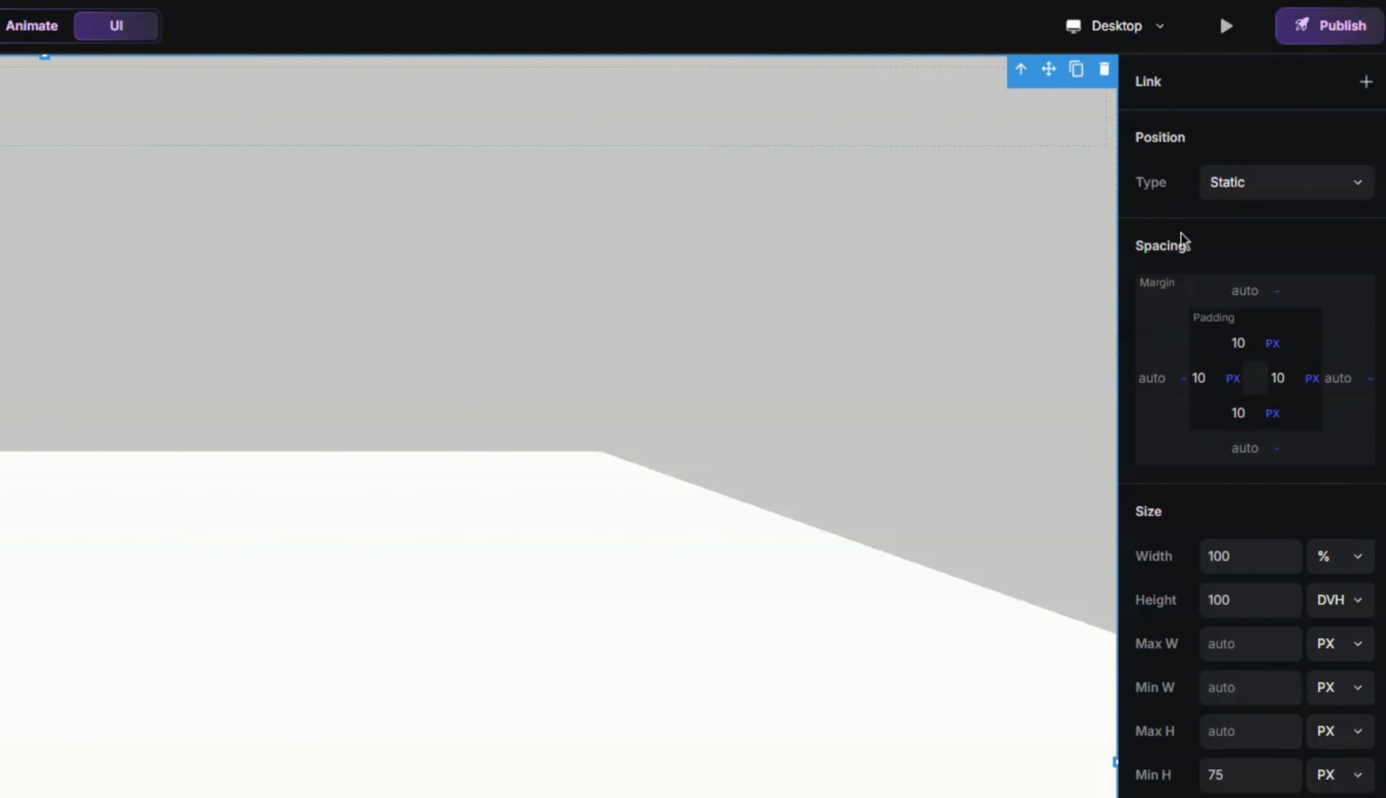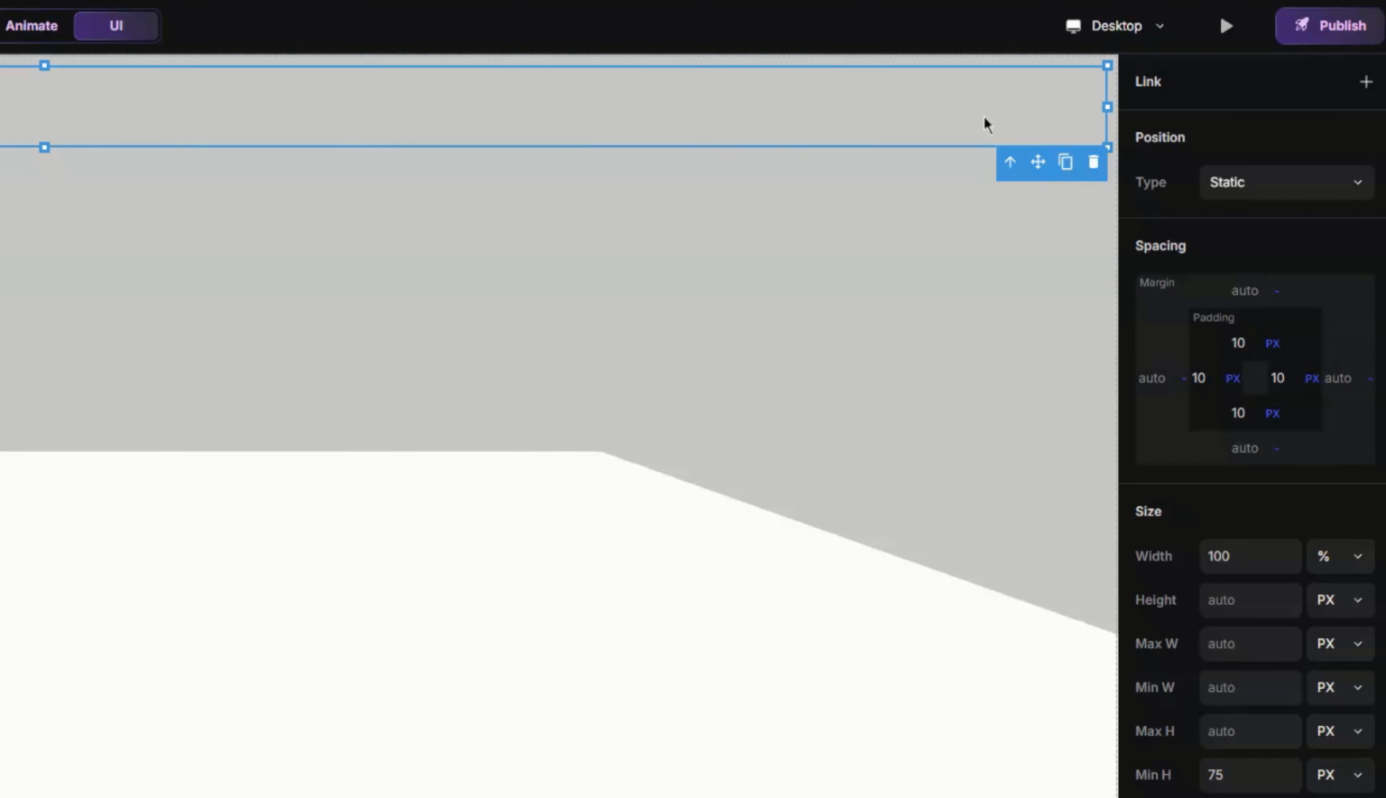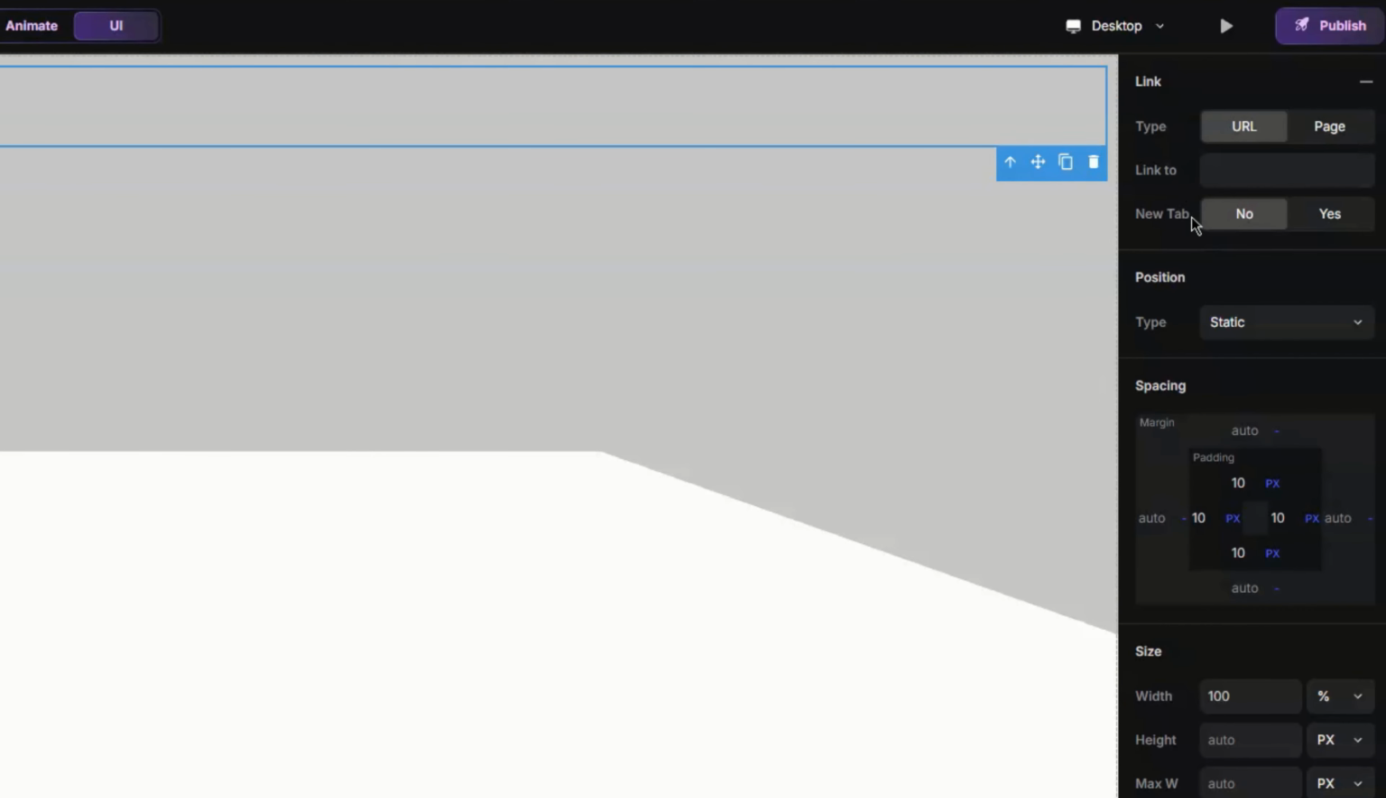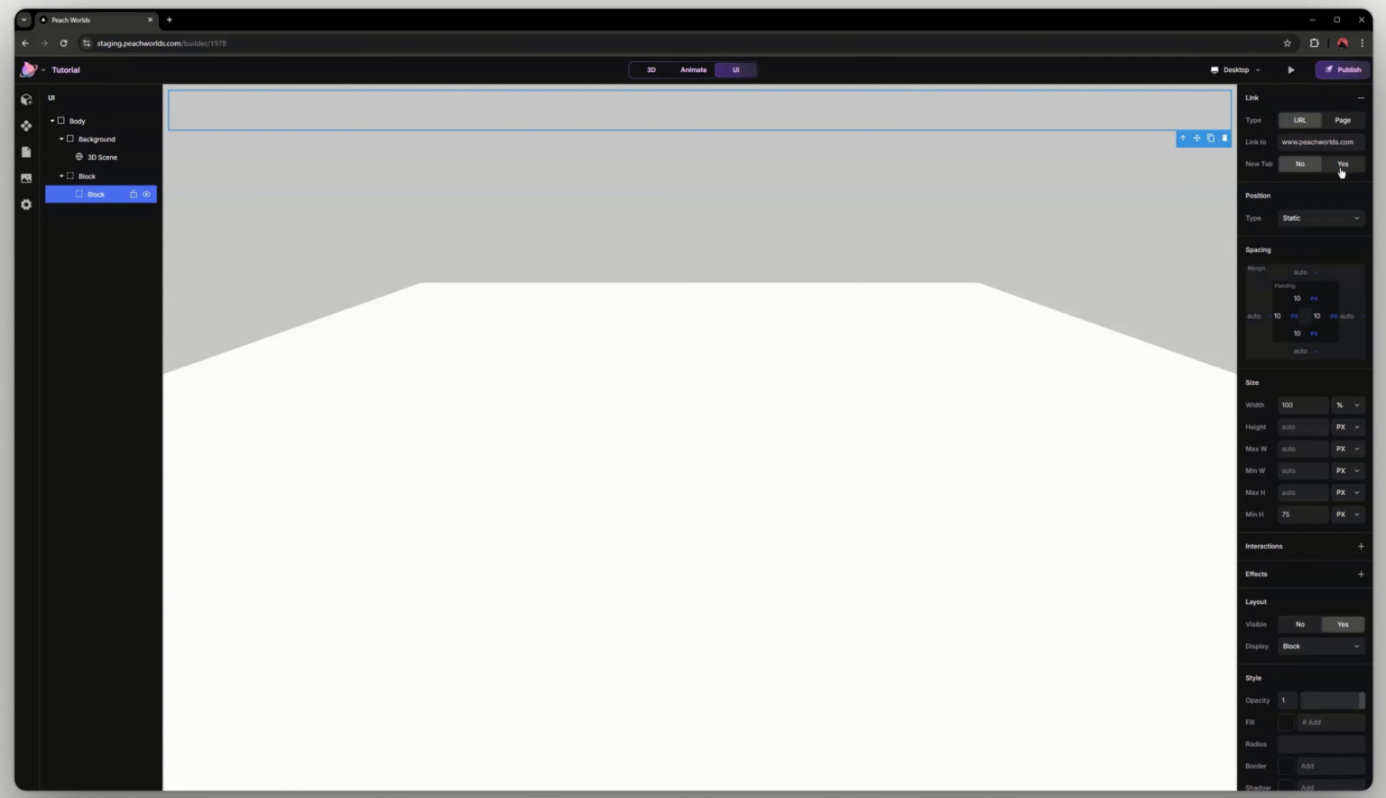So first off, we have the link option for, let's say you have a button or text link and you want to add a link to it. And when you click on the plus icon, we have multiple options here. So we have the type, if it's URL or page. So in the URL section, we have link to section. So you can just type in a URL here. You have an option called new tab. So when you click on the link, you decide if it's a new tab or not. So let's make it yes. We can check it out later.